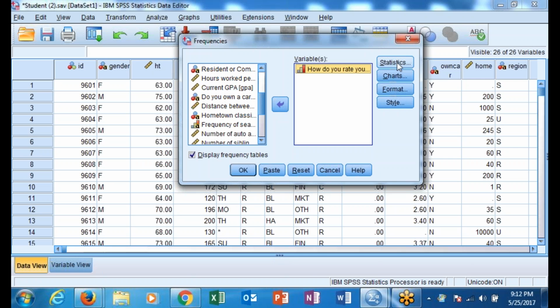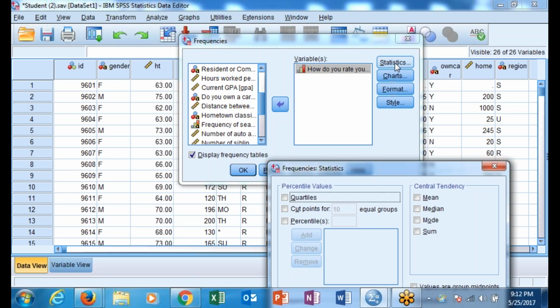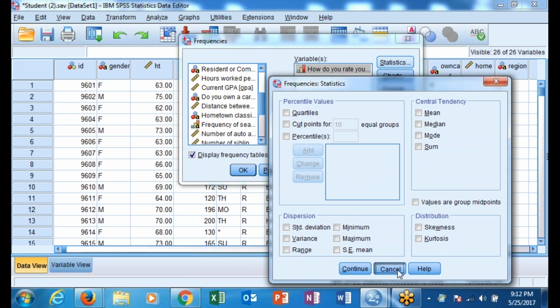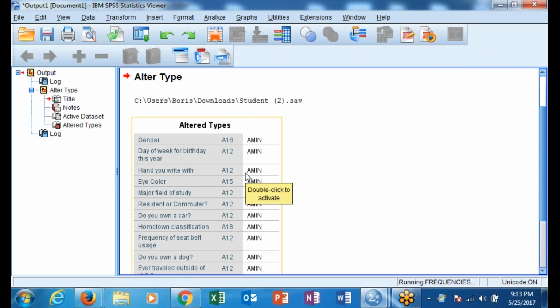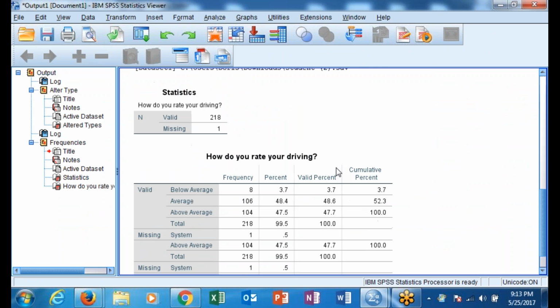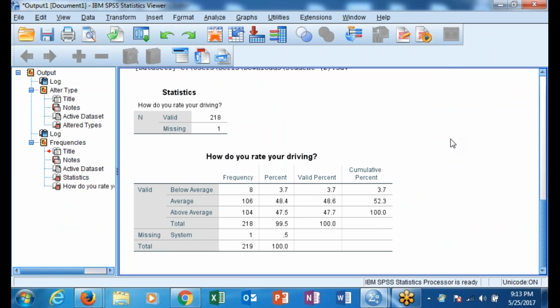We need to check statistics. We don't really need any of this for now, because this is going to be covered by frequency. So if we just click OK, we're going to get the basic table in our case. And this is the frequency that we got. We have valid, below average, average, above average, total, and system. We have total 200, and the percentages down here, valid percent, cumulative percent.